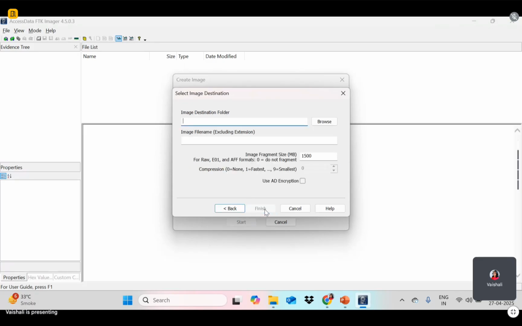next. Then here you have to select where you want to store the image file. Now I'm waiting for you. Tell me when you reach here.